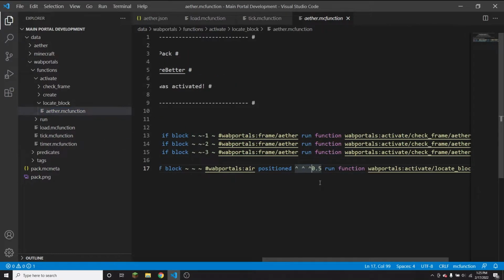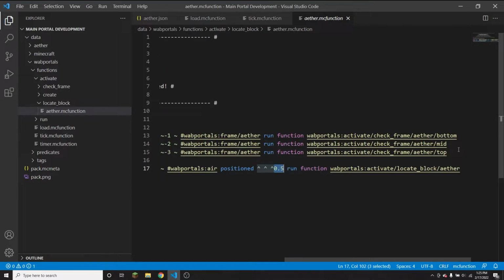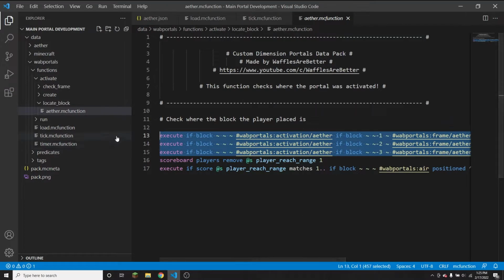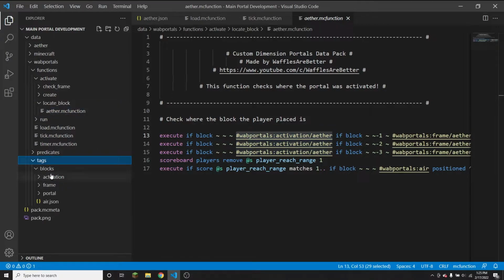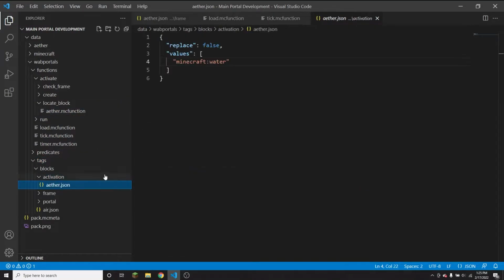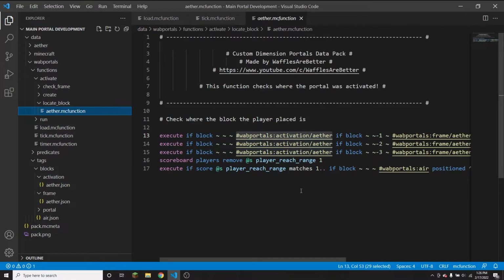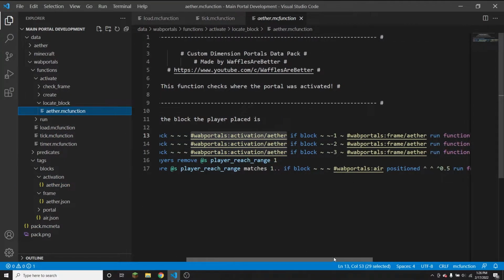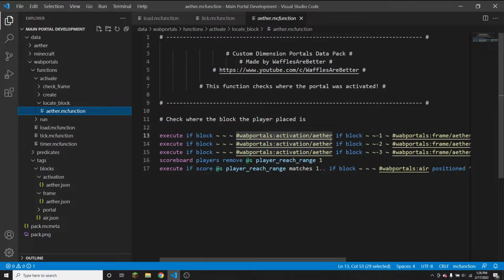So this is just going to test every block directly in front of where you're looking 13 times, moving forward a little bit each time. And then each time it moves forward, it is going to run this detection thing here to detect if the block where it is positioned is the activation block. And that was in tags here. The activation block is water, and since this is triggered whenever you place a water block, it's just trying to find where that water block is.